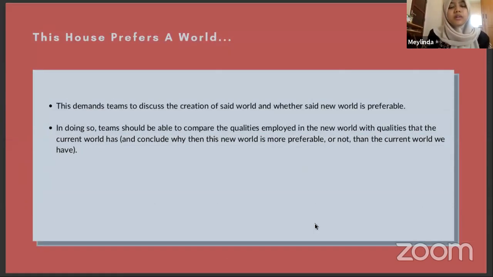So next, this house prefers a world. In this motion, all teams are forced to discuss the creation of said world and whether said new world is preferable, in government or opposition. In doing so, teams should also be able to compare the qualities employed in the new world with the qualities that the current world has. So you need to compare which world is actually good, which world is preferable in the debate. And as a basic comparative, you can conclude whether or not the new world presented by government is preferable, or as opposition, that the current world we have is actually good enough and should be developed rather than a world preferred by the government side of the house.